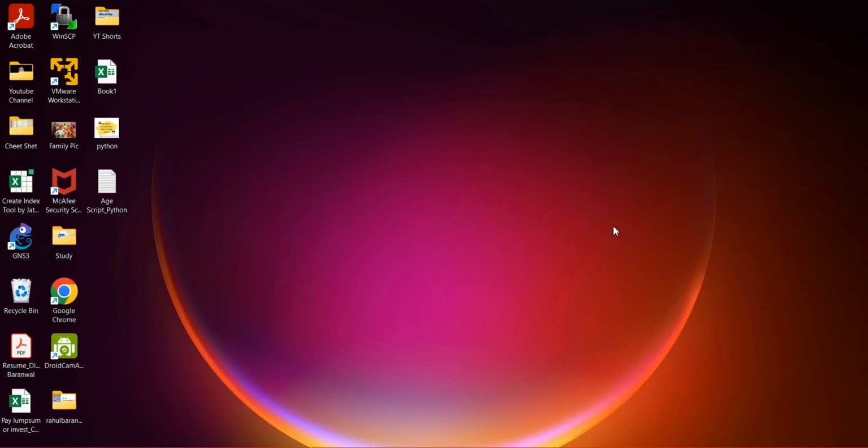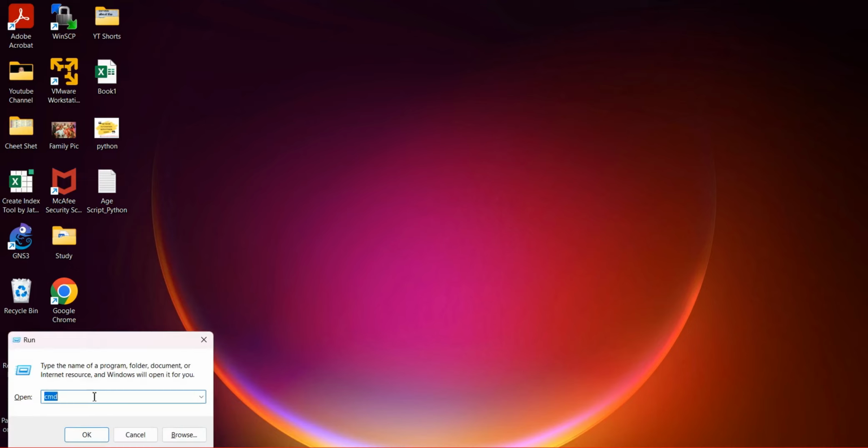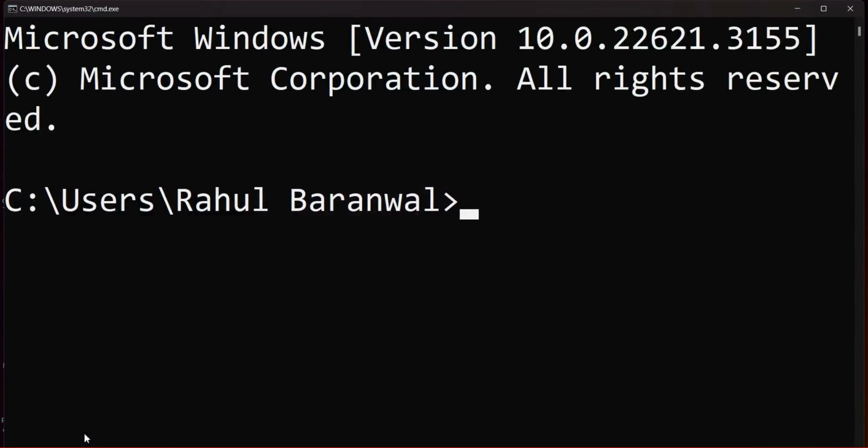Today we will discuss how to change the background color and font size in command prompt. So first we will type Windows R and here we will type CMD and click OK. So our command prompt window will be open, right?